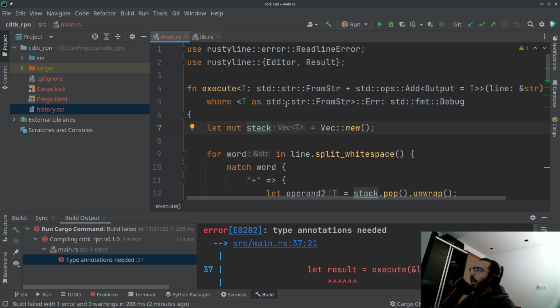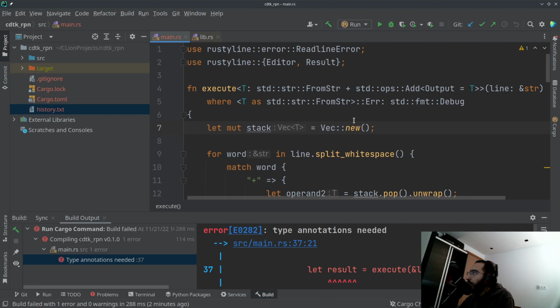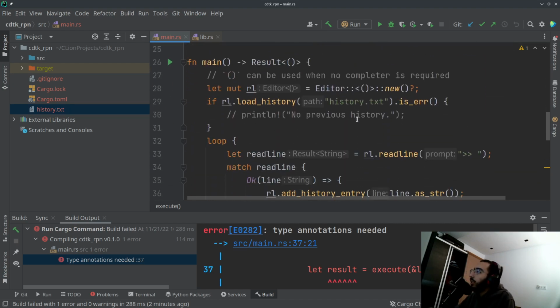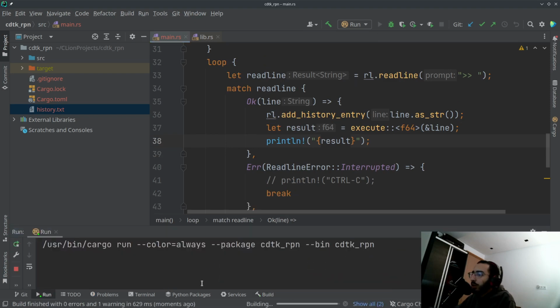So that means all of the bounds were satisfied. There's also another bound here, this crazy stuff here. So it's going to check all of these bounds. If they're good to go, then it's going to accept. Otherwise, it's not going to allow you to compile the program, which is interesting. So now let's try to run this.